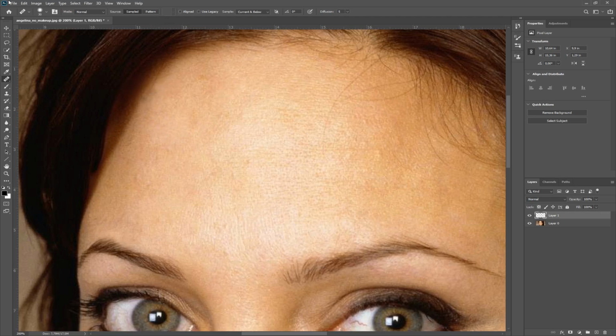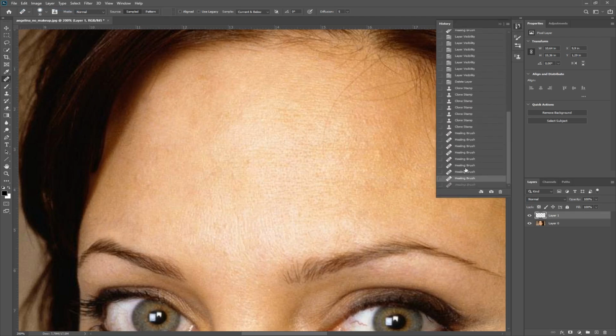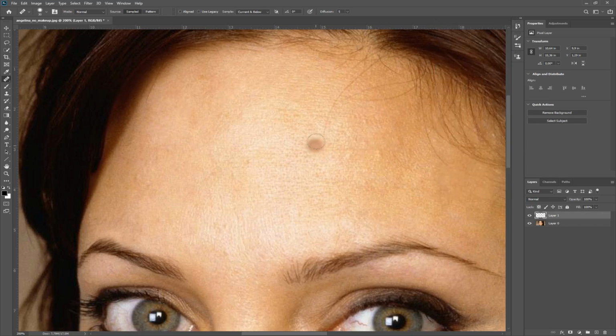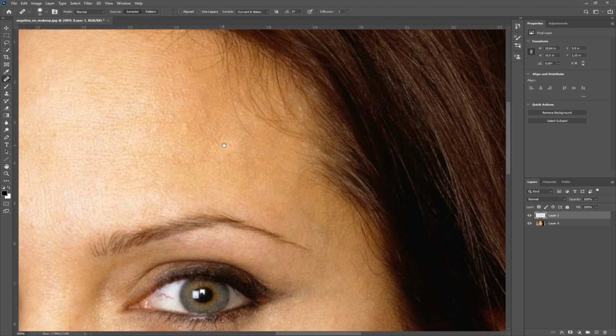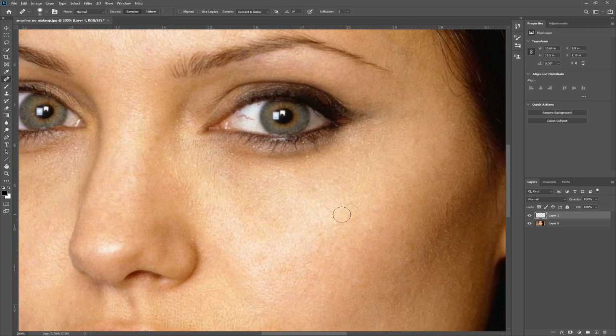See, that was what I meant. Edit, undo. So when I use the healing brush tool very close to a dark area, it will pull out the darkness of that. And this is not what I want. I just had to remove it over there. So here's one more. So those are good. And maybe this one. And we're done so far.